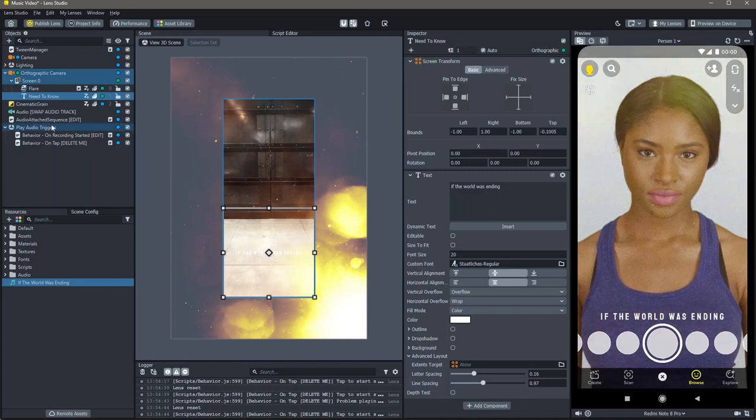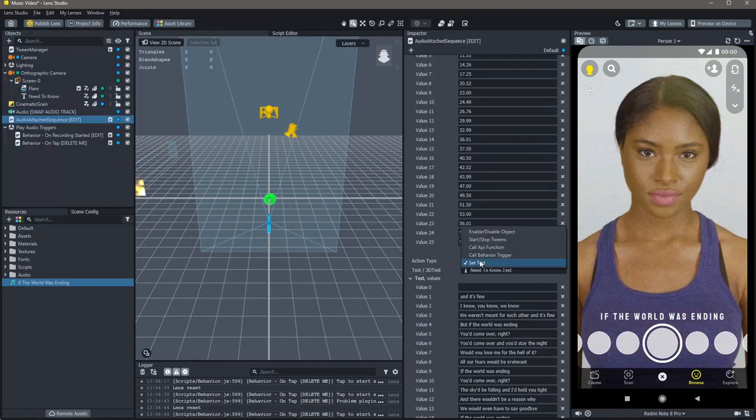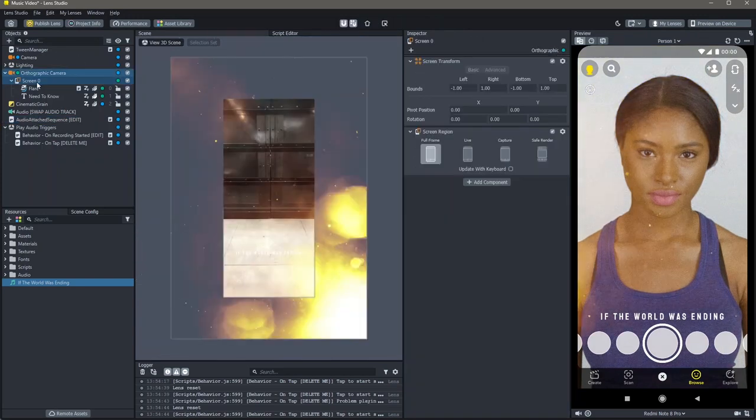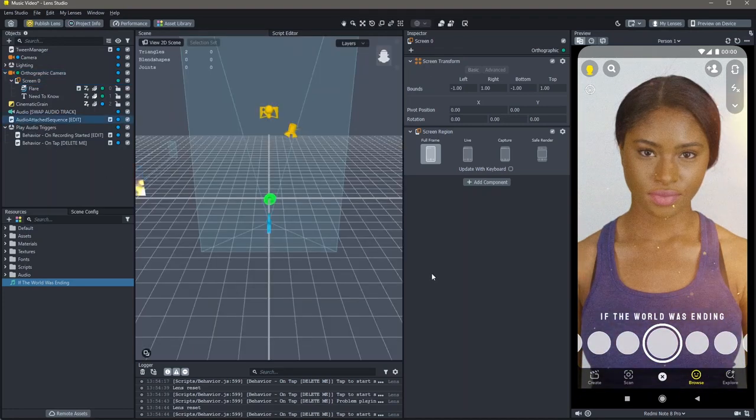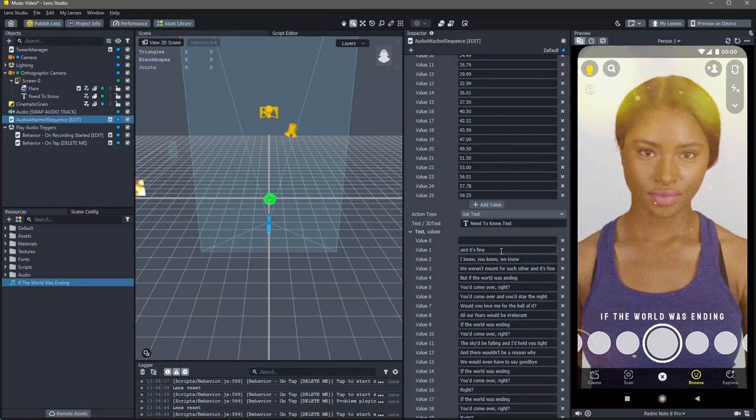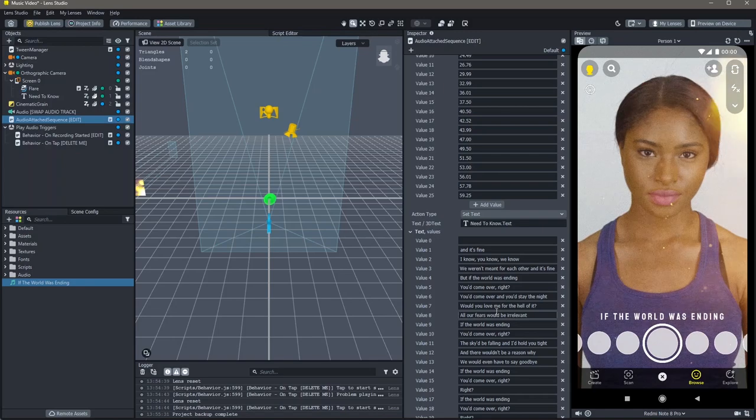In case you want to add graphics and designs to every single scene or every single lyric, you can do that by changing this from set text to enable and disable and duplicating these screens over and over again, adding whatever you want to your scene and then adding your scene as a value into this. And yeah, this was how you can make a lyric video lens in Lens Studio.